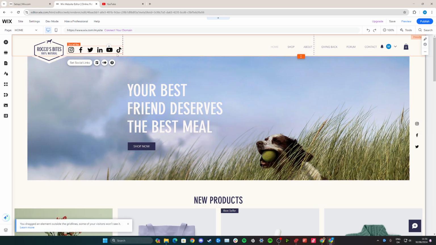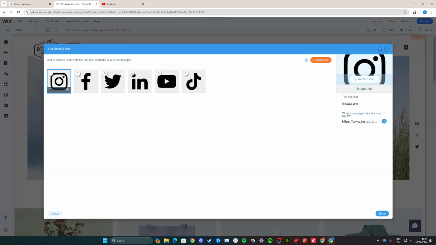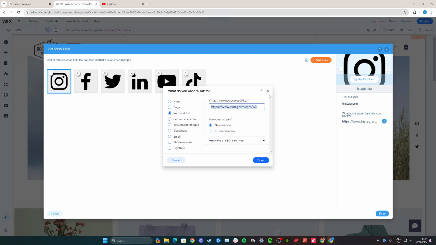And now you just need to set your social links by clicking on this button that says set social links. So click here. And now if you have Instagram, you simply take your Instagram page link and paste it in here by clicking here and adding it. And then you can also choose if it's going to open a new window or in the current window. I would always suggest choosing the new window, as opening in the current window will take website visitors away from your page. So choose new window.